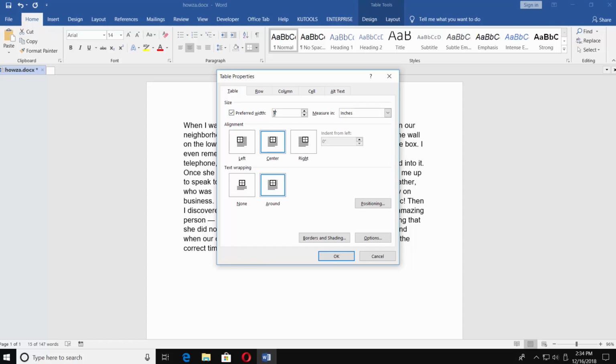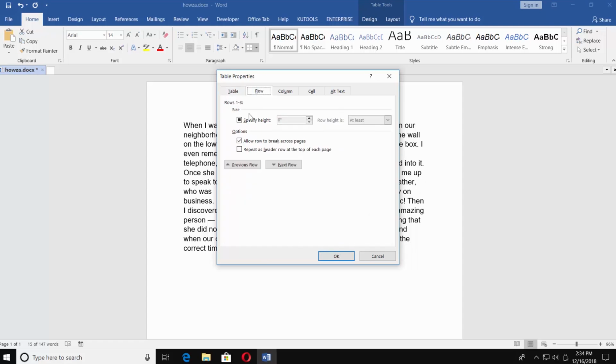Go to Row tab. Check Specify Height and choose Row Height as Exactly to set the size. Go to the Column tab and set the preferred width size. Click OK.